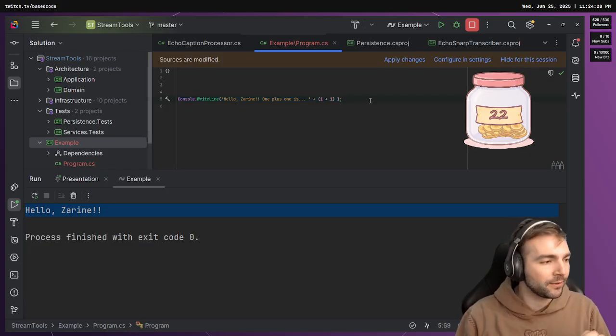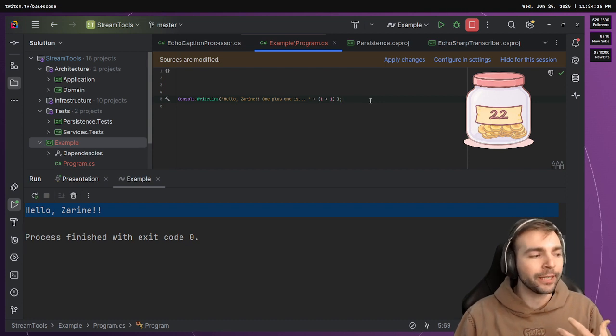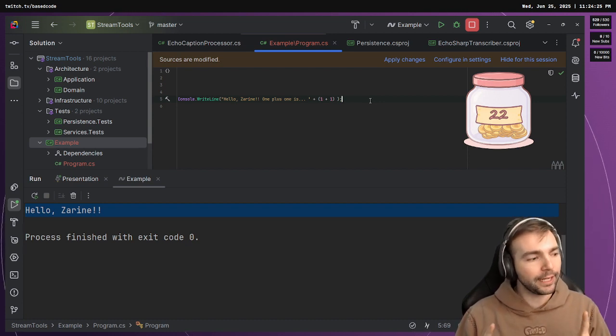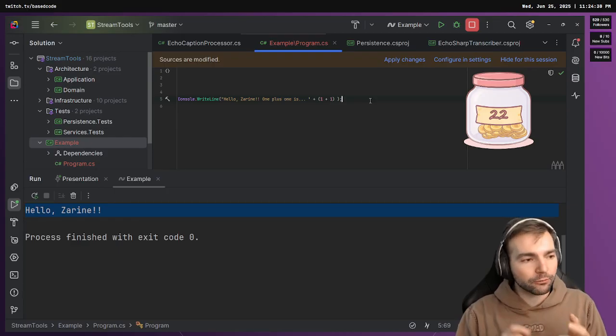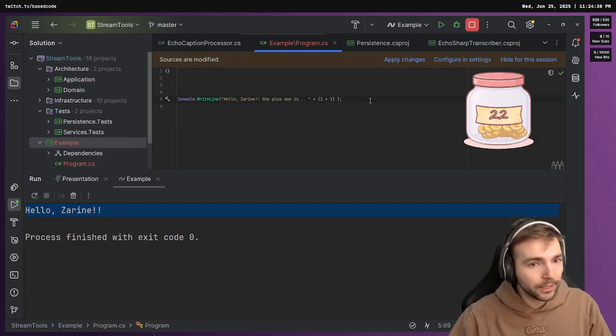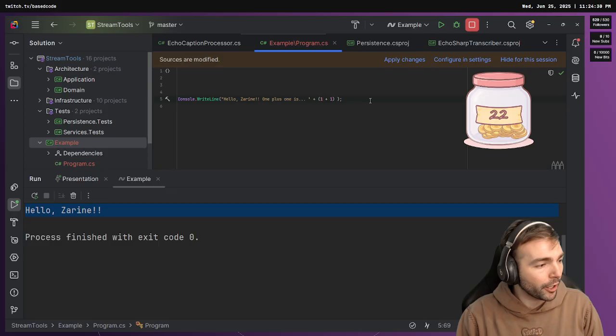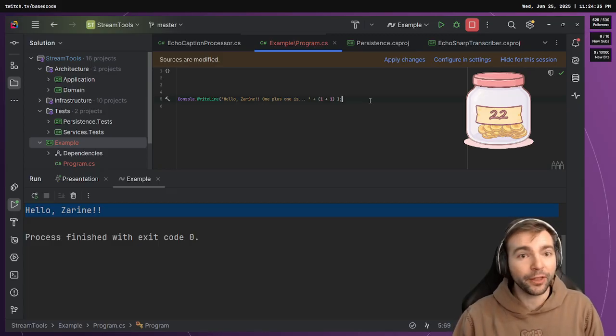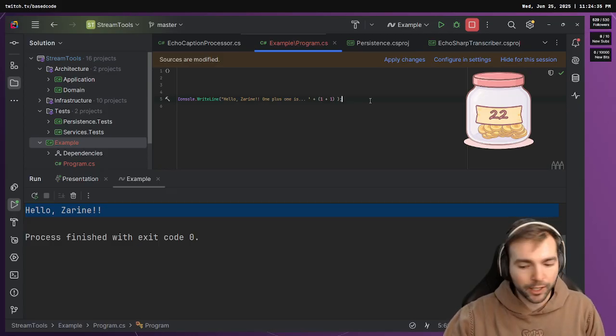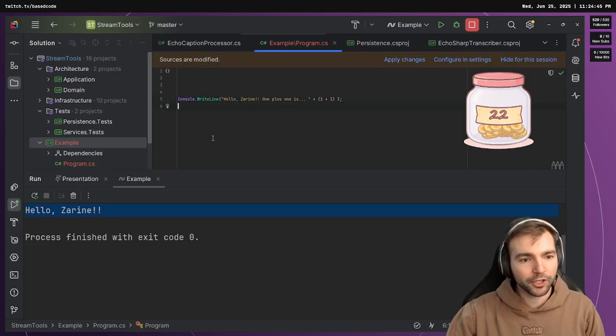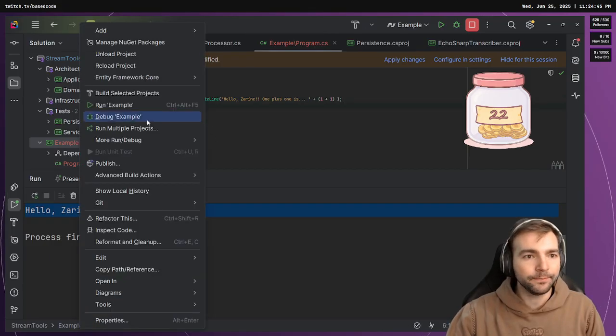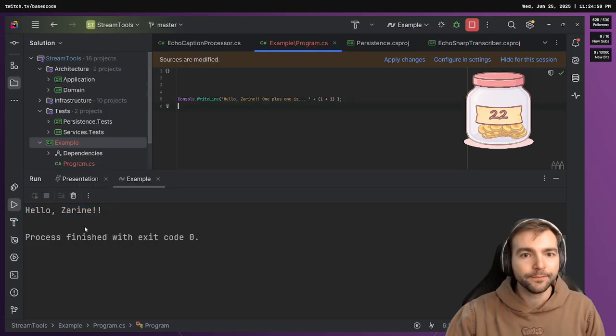Most programming happens in something called a development environment or an IDE. This one is called Rider, and I think Rider is the best one for .NET development. Like we talked about, .NET is the Microsoft environment that I like working in, though these days, .NET can run everywhere. It can run on your Mac, it can run on a Linux server, it can run everywhere. So just to demonstrate, I'm going to give that a run again. And if we run our example, now we're going to see, hello Zarine, 1 plus 1 is 2.